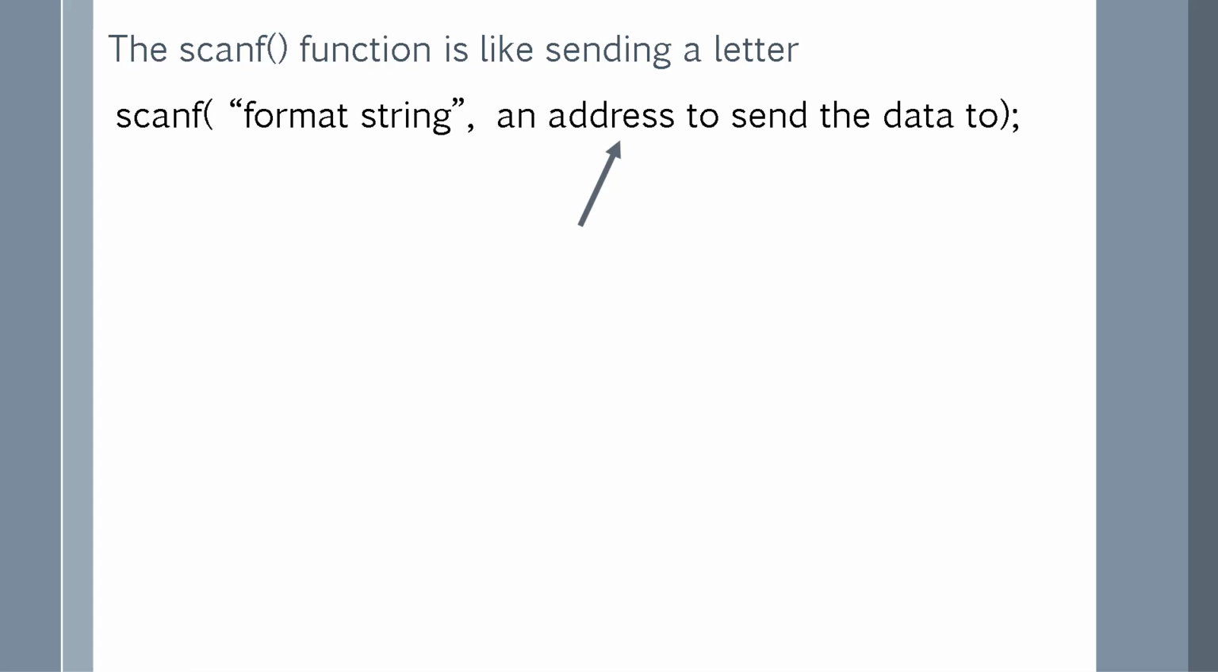Do people still send letters, I wonder? Well, maybe not, but I'm sticking with that analogy anyway.